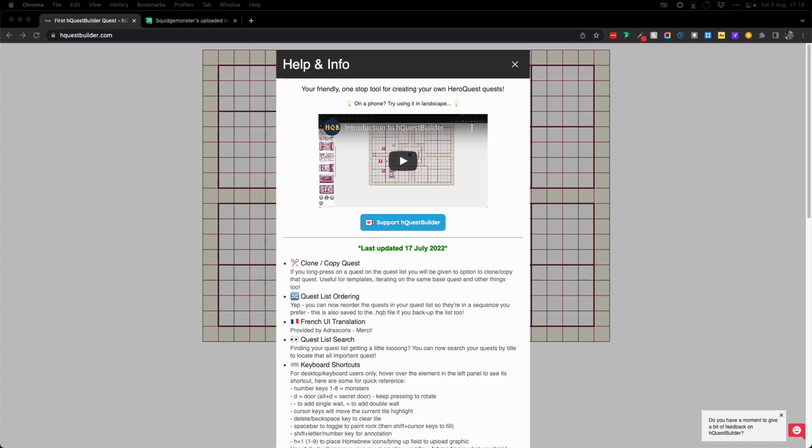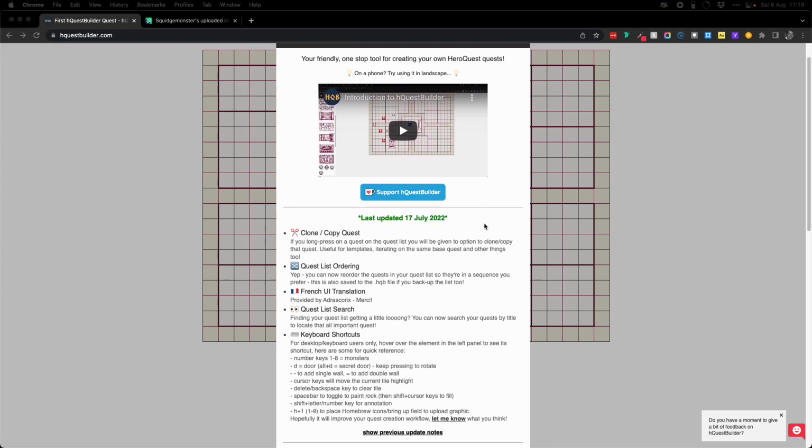When you first come to the builder, if you haven't built any quests before, the first thing you'll see is this help and info panel. This will give you a link to this video guide that we're literally on at the moment. It'll also have a link to support hQuestBuilder if you so wish. There's also a whole list of recent updates that have happened.